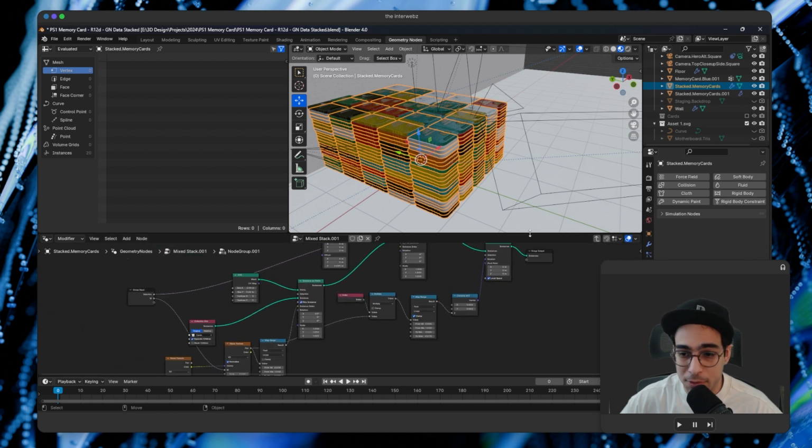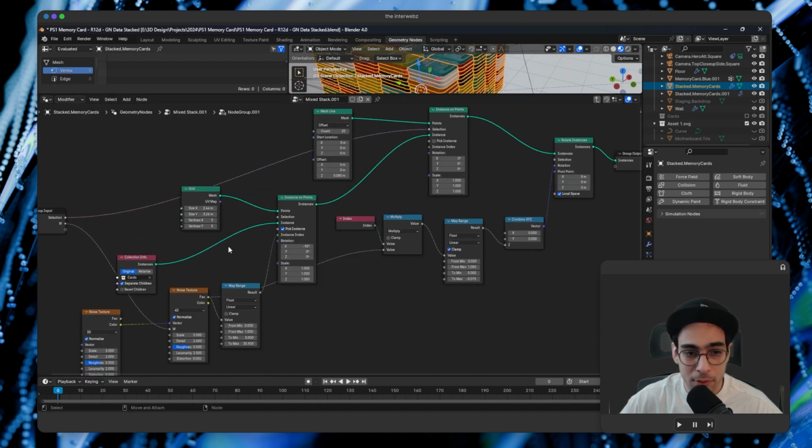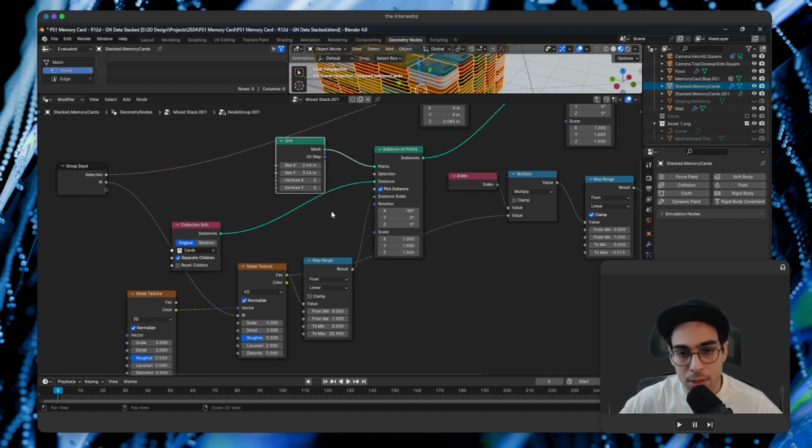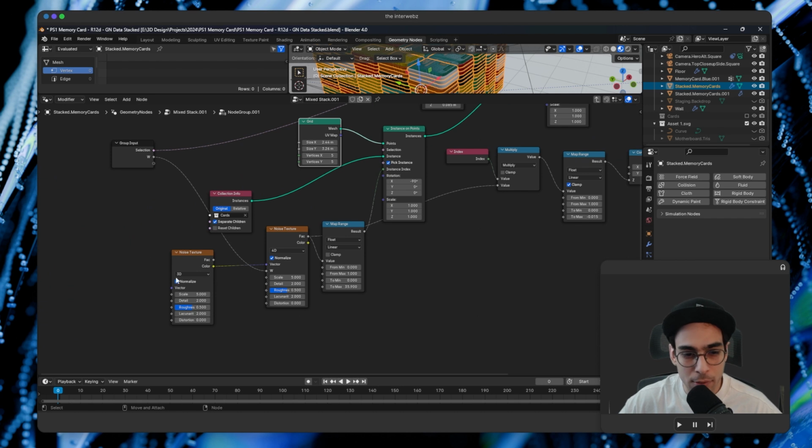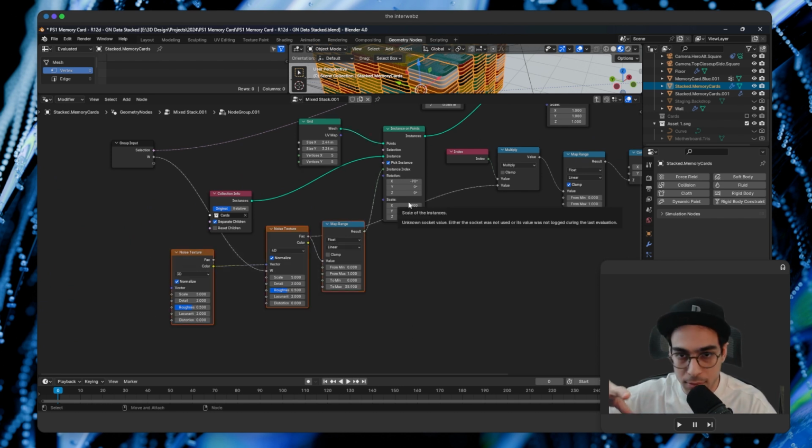It was very similar to the last one we were just looking at, where I take a grid and I'm using it to display the collection of memory cards. But the important part is using a noise texture to offset the colors so that it actually looks random, and it's not just putting them in order and then repeating the order.